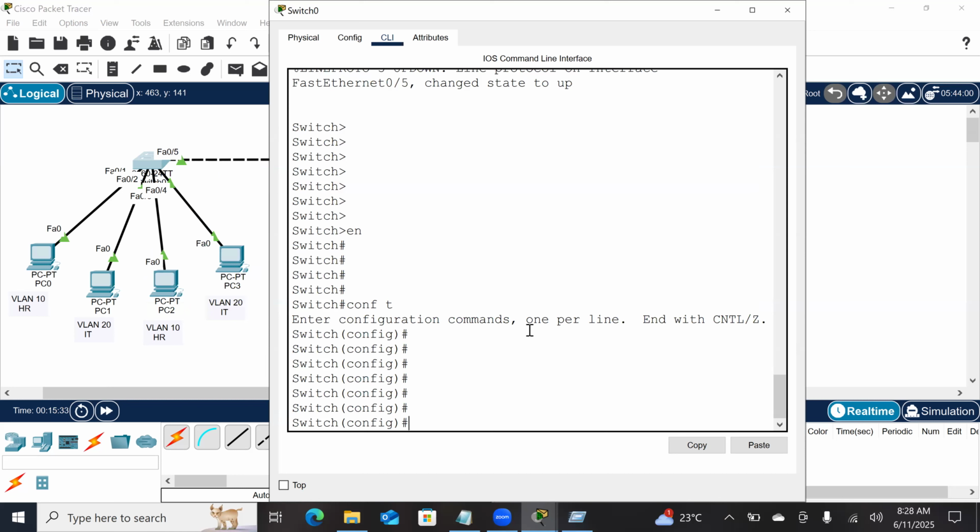Is that right? Ports 1 and 3 should be in VLAN 10, and 2 and 4 should be in VLAN 20. Let's check here. Exit, do show vlan. Here also it shows the same thing. In VLAN 10, 1 and 3 are there, and in VLAN 20, it is 2 and 4.